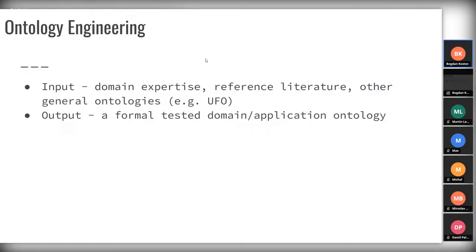We can also have other ontologies, let's say top-level ontologies on which we want to build our domain ontology, or we can have domain ontologies which are not very specific, but are suitable. So that's what we have as input, and we want to build and have a precise terminology for our output, which should be some sort of domain or application ontology, which should be formalized and tested. So this is overall a black box of ontology engineering.